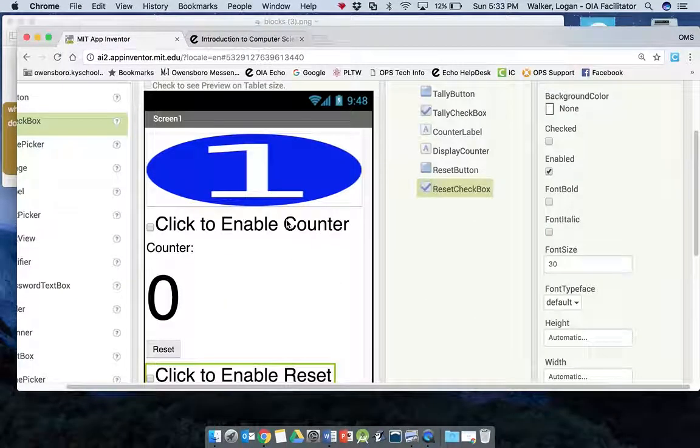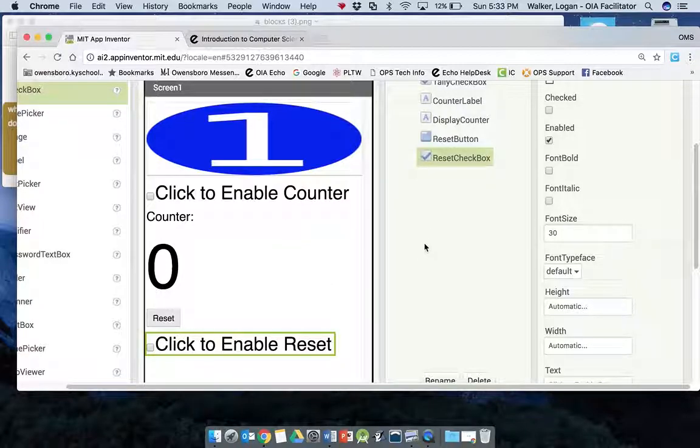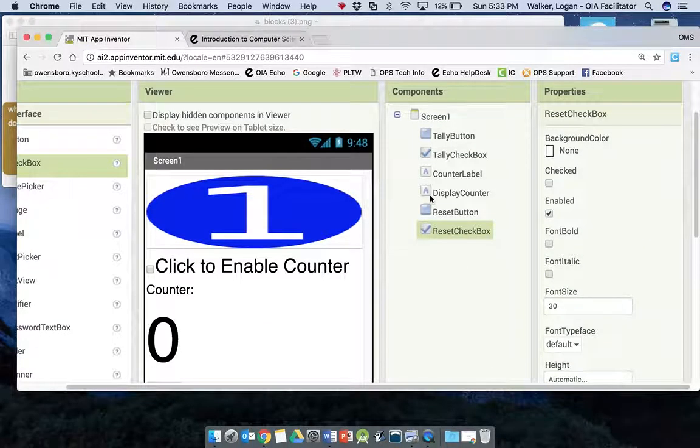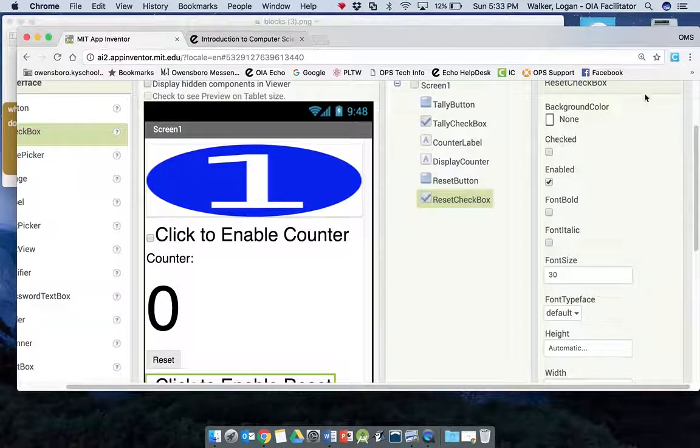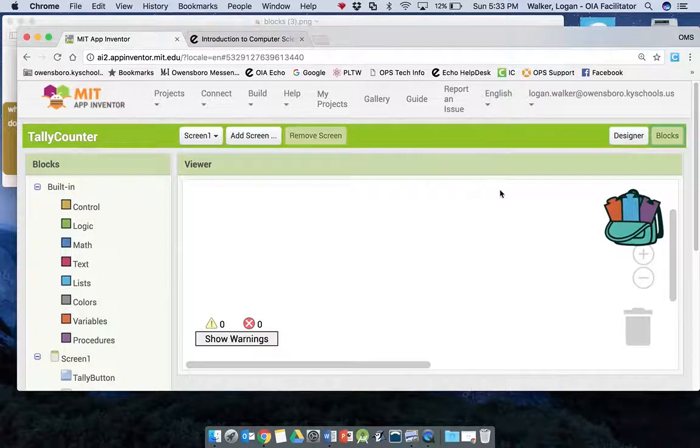All right, so you can see now we're taking up a little bit more of the screen, a little more proportionally than we were earlier. Again, these can all be changed to whatever fits your needs. So this is the way our app is going to look. Now let's go over to the blocks. Okay, so we have two things we need to happen here.